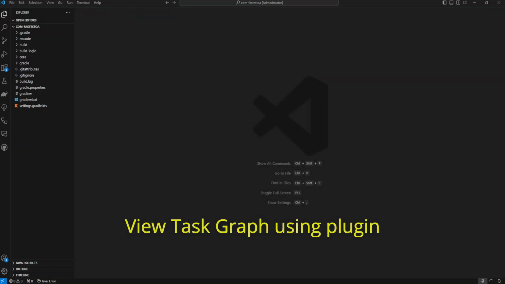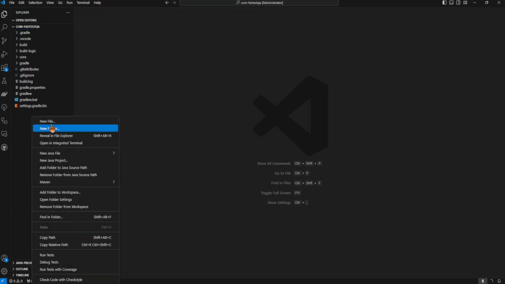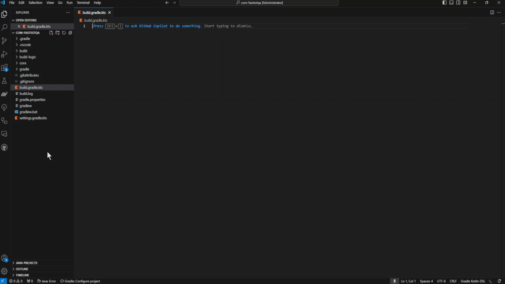Another way to see the task's dependency tree is to use an existing plugin. The task tree plugin, to which I added a link in the description of this video, can fulfill this need. To use it, we'll add it to the build script of this solution. Right-click on the Explorer view and select New File. Rename the file to build.gradle.kts and click OK.